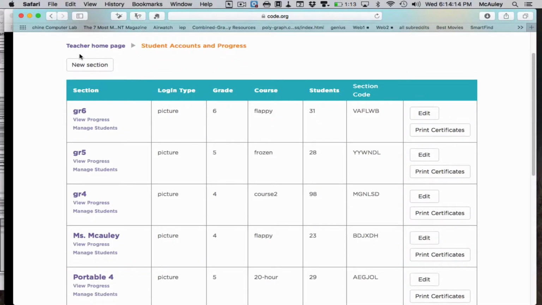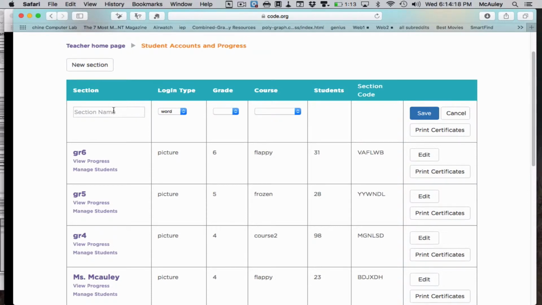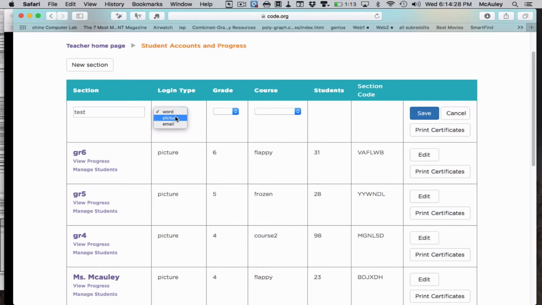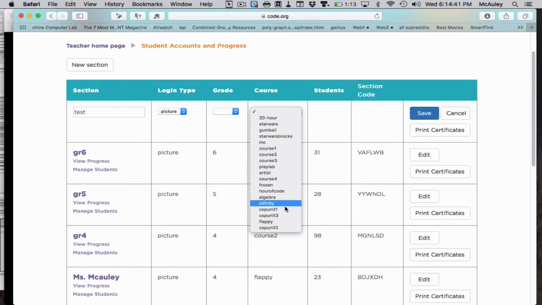If you want to add a new section, or you'll be adding a section for the first time, you add a new section, give it a name. I'm going to call mine test. Now, what kind of password do you want? You can do a word password, or there's kind of a cute series of pictures they use for password. That's the one I use, especially if you're a teacher of a grade less than mine, picture password's kind of fun. Put in the grade, and then pick the course that you want.